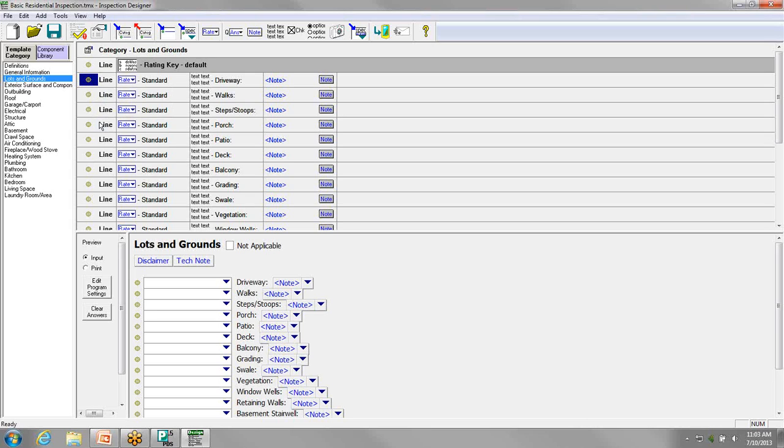Now we want to right-click on a circle to the left of the line that we want this new line to be entered above. Let's say we want it to be above patio, so we're going to right-click on the patio circle, and we're going to select Paste Line. As you can see, we have another line added in for driveway. The last step is to rename this line.